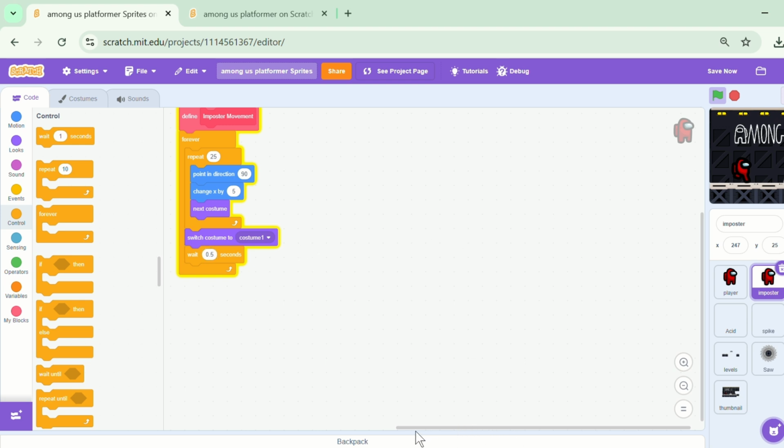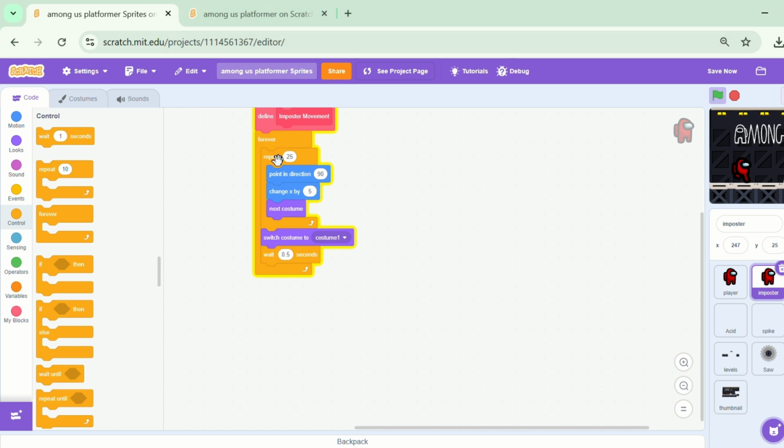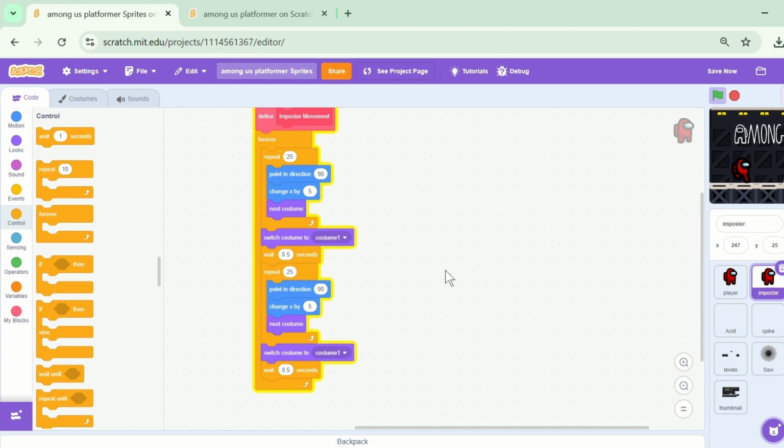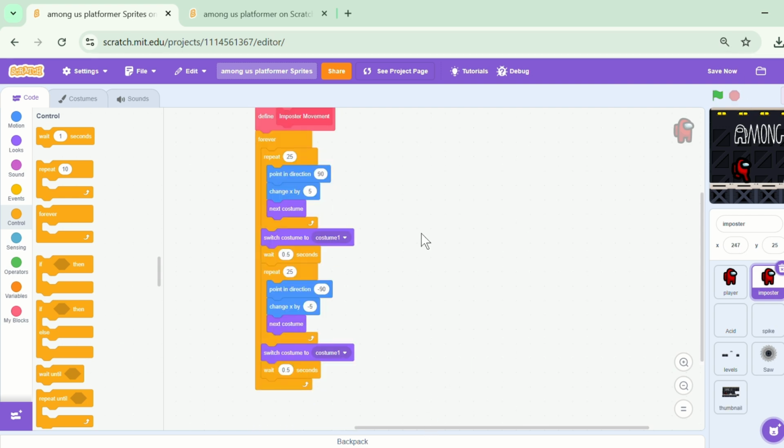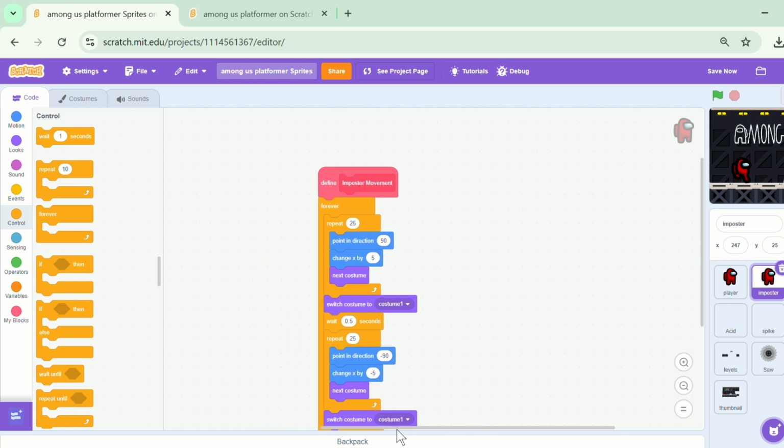Again, repeating the same, repeating 25. Okay, so I duplicated and put it there, but the direction is minus 90. Changing y by minus 5, not plus 5. I want to make it go down, so I'm putting minus 5 over here. Next costume and switch costume to costume 1 and wait block. Okay, so I made a My Block. Let me stop this.